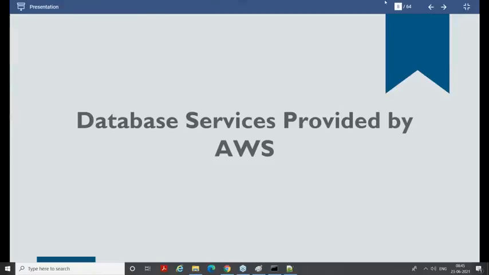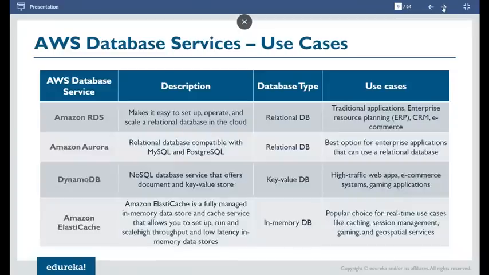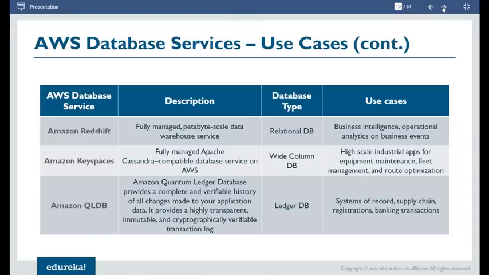So now moving a bit forward, talking about the next part, which is Amazon Redshift. Amazon Redshift is a fully managed data warehouse solution from AWS. When you have petabyte scale of data which you want to store, and on that petabyte scale of data you want to perform some analysis, then you can go with Redshift.